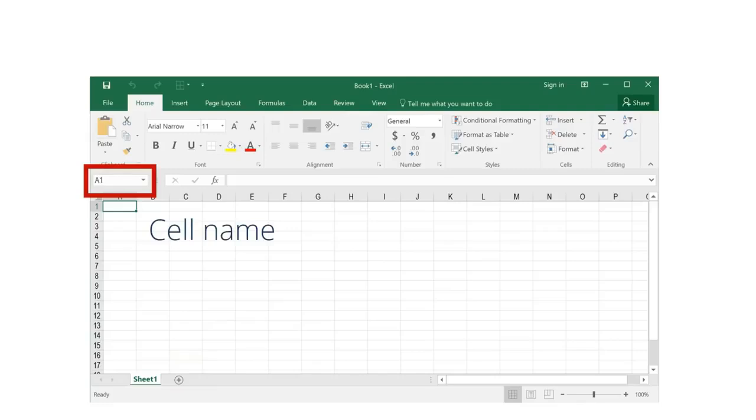The cell name is contained in the top left corner, as highlighted here. In this case, it's cell A1. Later in the course, we'll show you how to change the names of cells, which can be very useful for certain types of financial modeling.